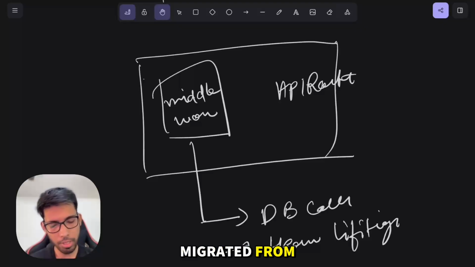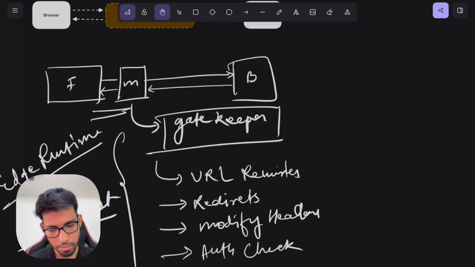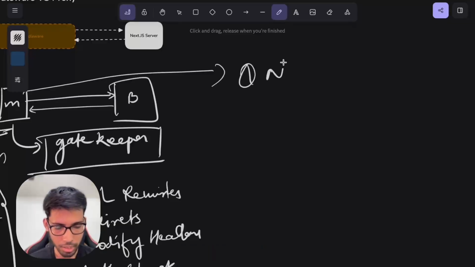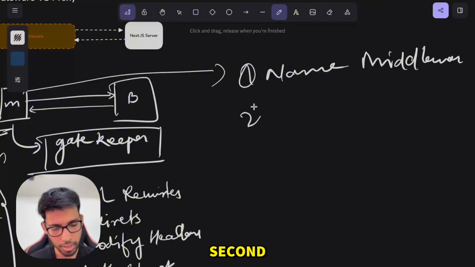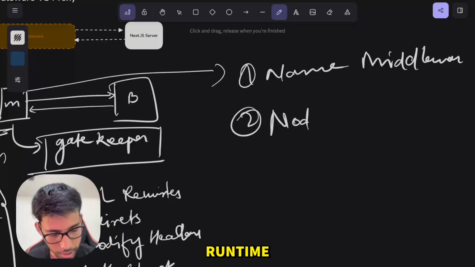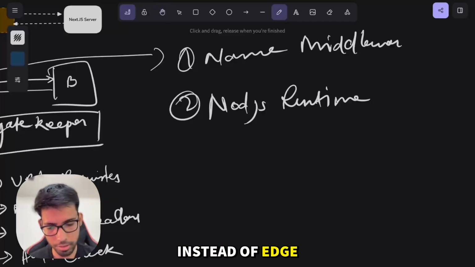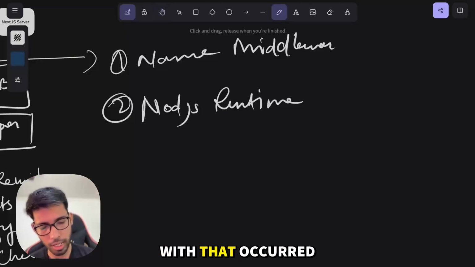Now, when people migrated from other frameworks to Next.js, they treated middleware as the same. Now, you must be thinking why people treated middleware as the same. Because of the name, middleware. Second, it had the option to basically change the environment. So people started using Node.js runtime instead of Edge, because in Edge we had limited possibilities, but using Node.js as a runtime we can do all the Node.js operations, right?